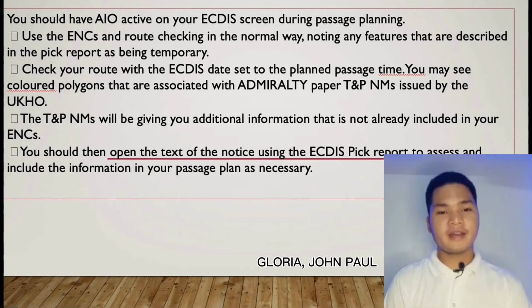You should have AIO active on your ECDIS screen during passage planning. Use the ENCs and route checking in the normal way. Note any of the features that are described in the pick report as being temporary. Check your route with the ECDIS date set to the planned passage time. You may see colored polygons that are associated with Admiralty PPAR, TNP, and AMS issued by the UKHO.